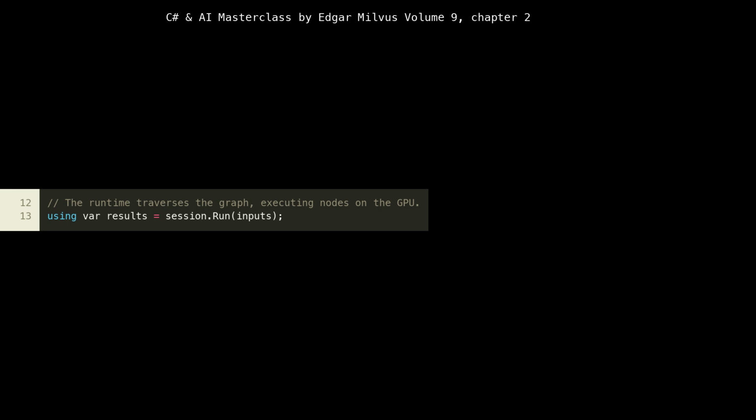The results object will contain one or more NamedOnnxValue instances, each representing an output tensor from the model. We would then extract and process these output tensors to get our model's predictions, such as the probability distribution over the next token in an LLM.